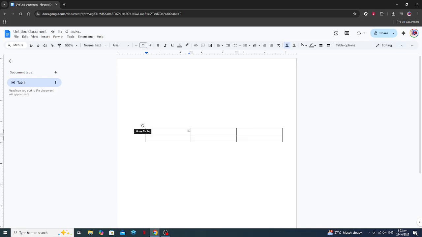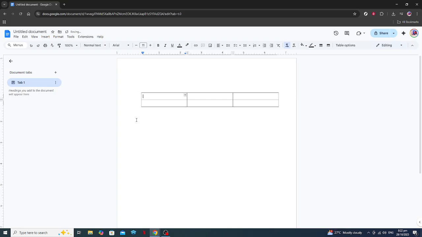Before finalizing, it's a good practice to do a scroll-through of your document just to see the alignment and overall layout. This way, you can make any minor adjustments and achieve that perfectly formatted document. And there you have it. We've covered how to move a table in Google Docs smoothly and efficiently.